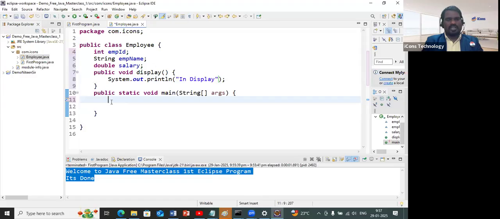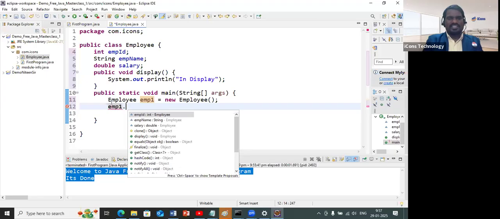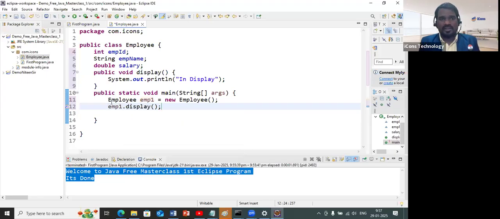So I need to create an object of the Employee class. How are we going to create it? Employee emp1 is equal to new Employee. So this is how I have created the object. Now, if you don't want to assign any value, but you want to invoke the display, you write emp1 dot display. You can see it is showing you options.